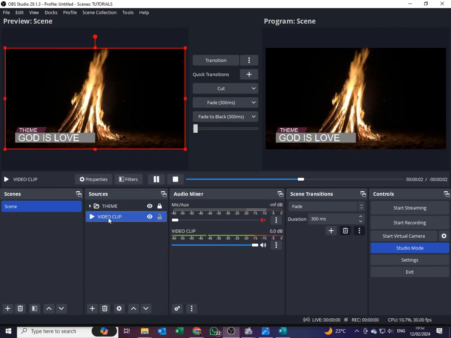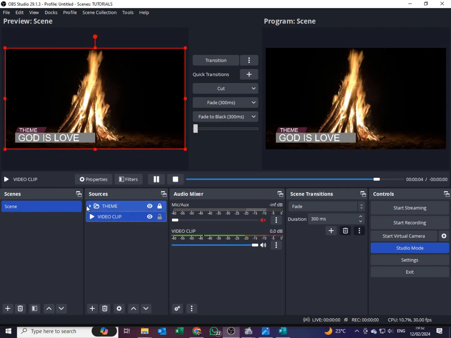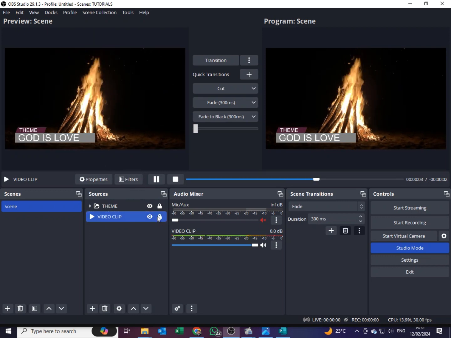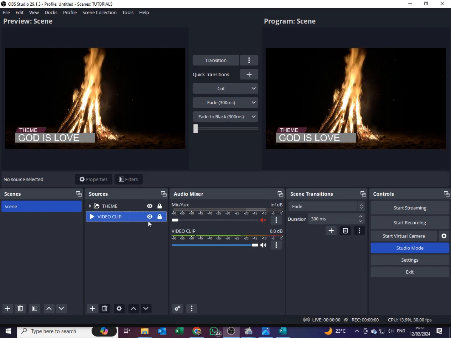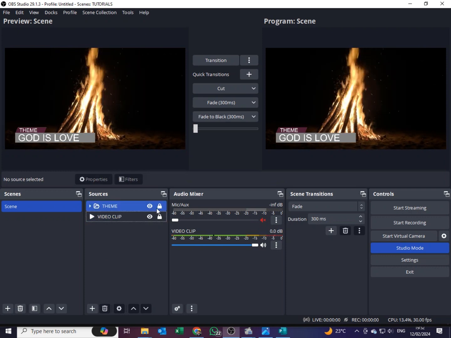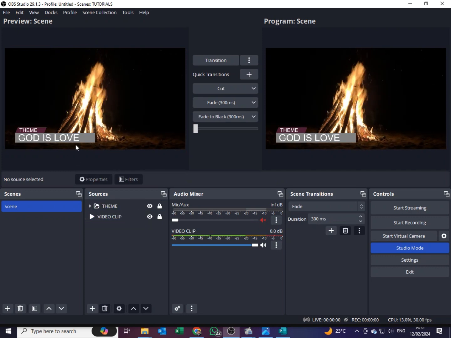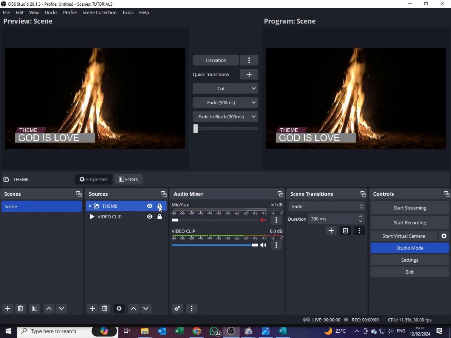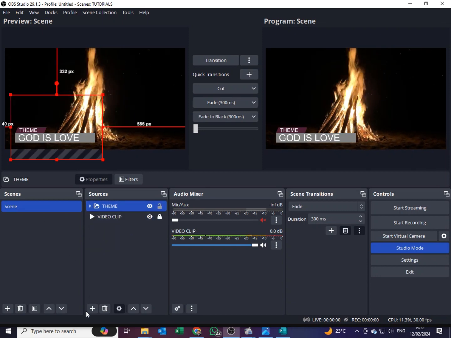The same with the video clip there. Once I want it not to be moved out of this position, I can lock it there. So in case you have clicked on the lock by mistake, you want to edit and you find that it is refusing to be selected, always remember that you just have to unlock it like that, and there it goes.